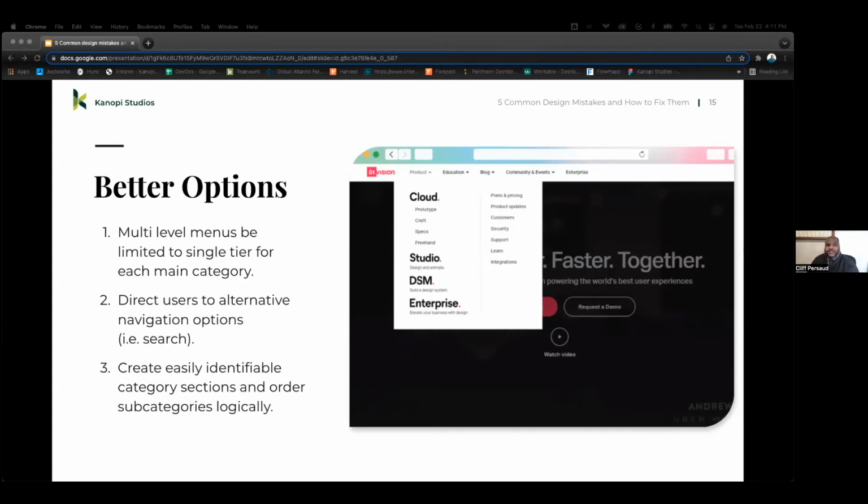Last but not least is create easily identifiable category sections. So in this example, you'll see on the prototype on the right, there are easily identifiable sections for the user to interact with and parse data. Mega menus are great when they're implemented properly, but they do present some accessibility issues.